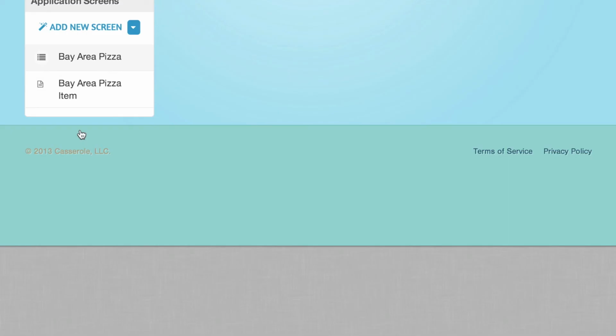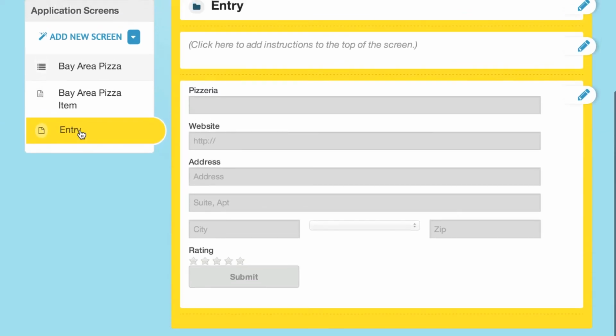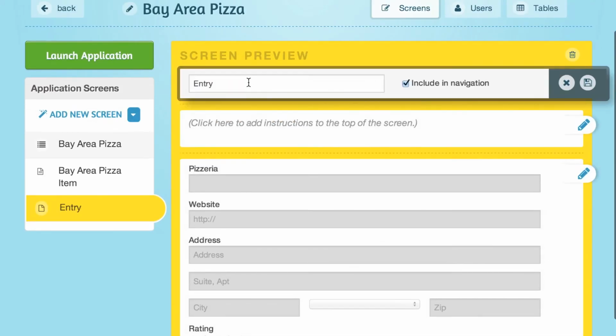Now that you've built your first list screen, let's add an entry screen. The entry screen is a form which allows your users to interact with your application. In this case, they can actually add their own pizzeria so that others can see great pizzerias in the Bay Area.